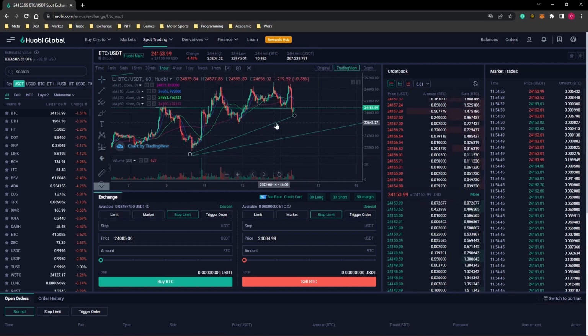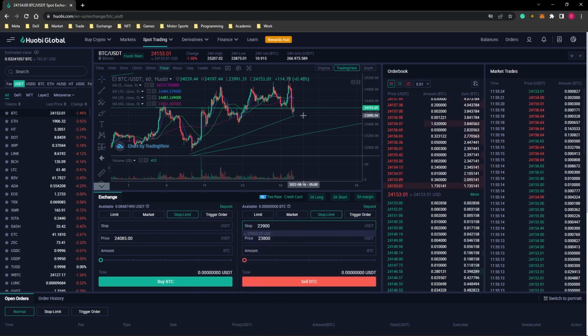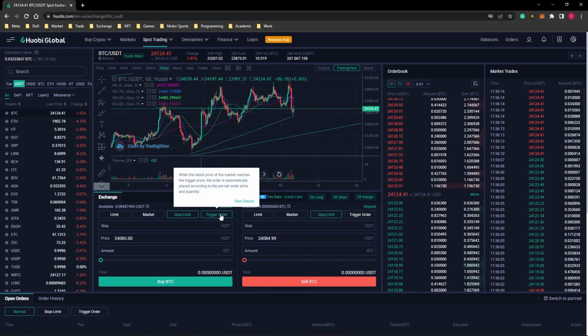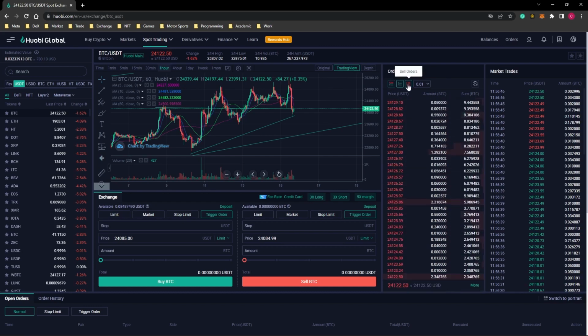In this way, I can create a sell order at 23,800 and place a trigger for it at 23,900. If the Bitcoin price falls to 23,900, my sell order will open at 23,800. Trigger orders are the same as the stop orders. The only difference is that you can set market orders instead of limit orders. Here we have the order book to track the current buy and sell positions. Also, you can switch it to see only buy or sell orders.